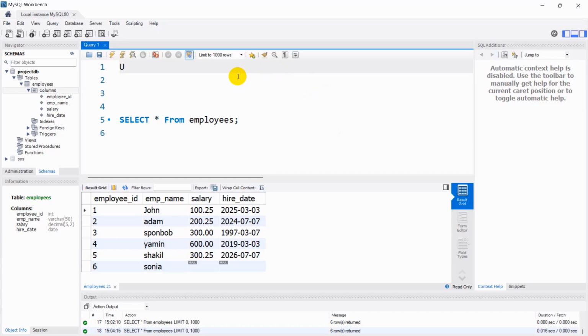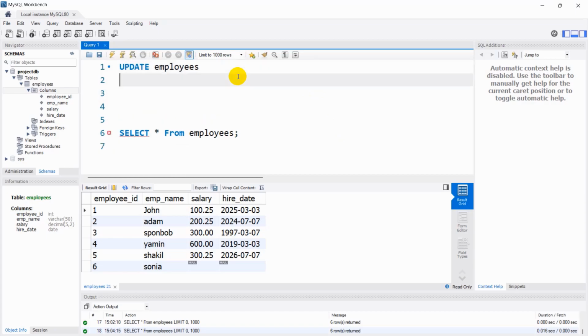In this tutorial, I'm going to show you how you can update data from a table in MySQL. So in order to update data, you need to say here UPDATE and then our table name, which is employees. Then we need to say SET, and let's say we want to change the salary for Sonia, whose ID is 6. So we want to update the salary.